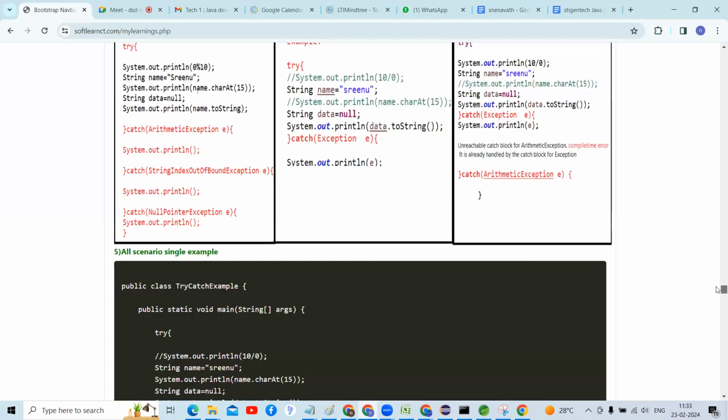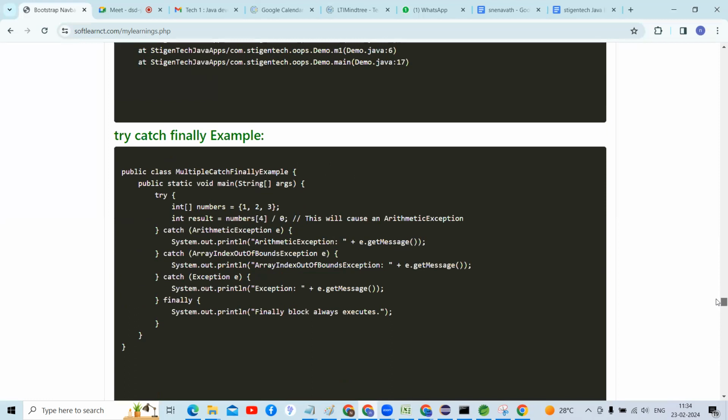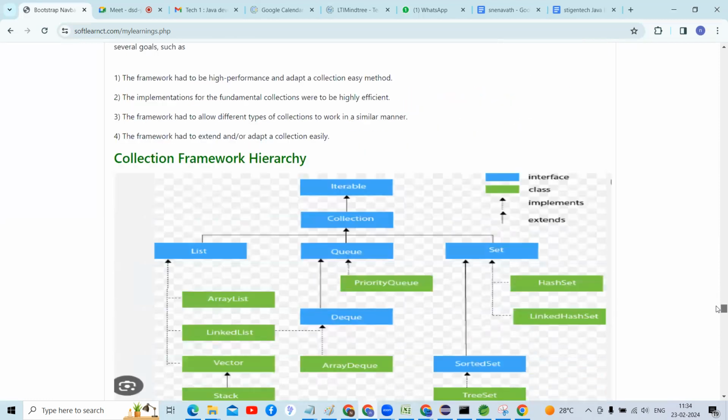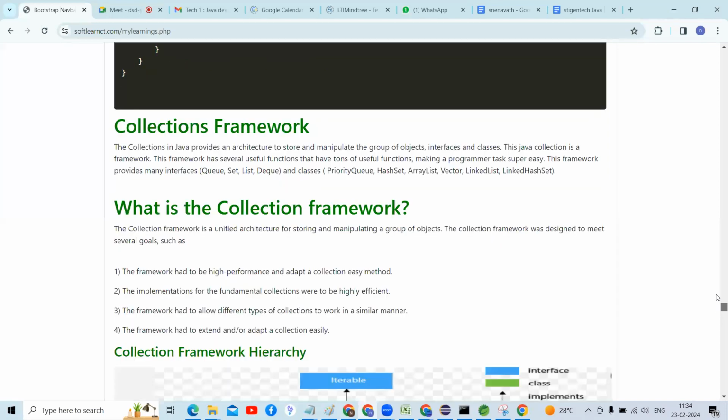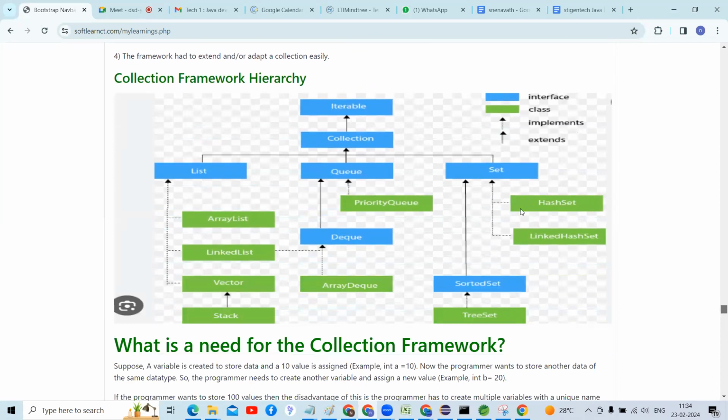Okay, guys, tell me what is the hierarchy for only the Set interface? Tell me, anyone. Only the hierarchy for the Set interface. Guys, you people have not followed that website? Followed or not? Then why are you confused here, guys?